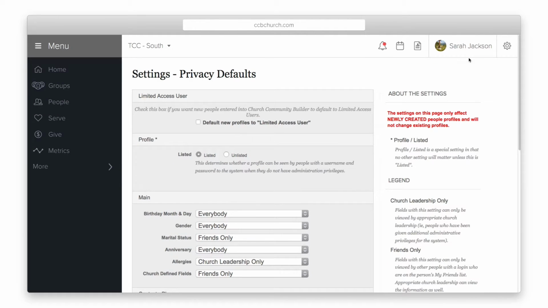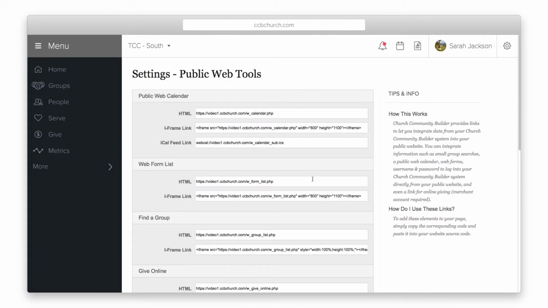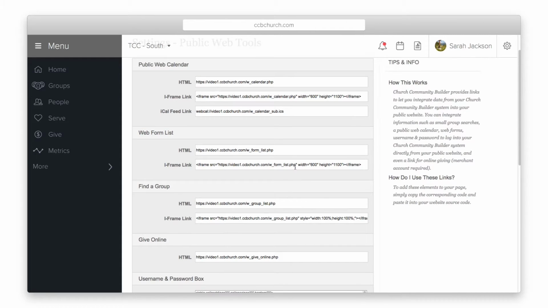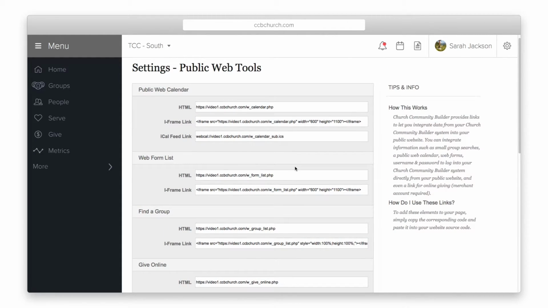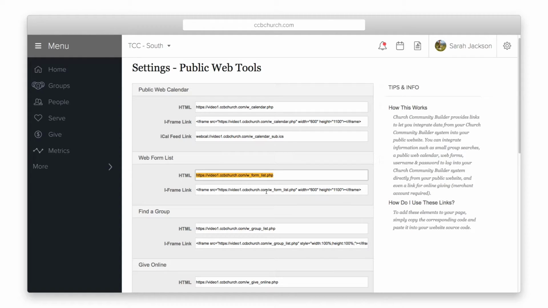Finally, the Web Tools area gives you the power of sharing some of your data with the public. Areas like your public calendar, registration forms, small groups, and giving can all be accessed without having to log into the software. Simply copy the code of the data you want to share and either put it on your public website or even share it in emails and social media.